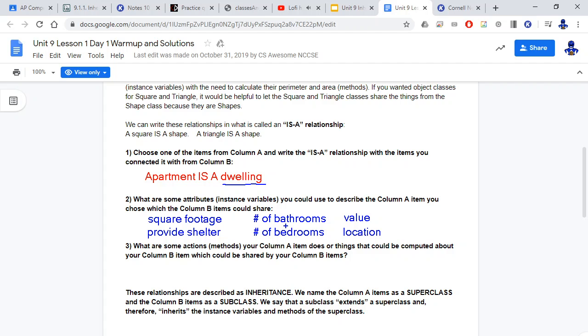Any other ones you want to add? For 3, what are some actions or methods? So we have to kind of think about classes for a second because some of us haven't written classes in a while. Remember, you've got instance variables, your attributes, and you've got actions, your verbs, your methods. What can it do? What can your column A, our dwelling item, do that could be computed about your column B item, which could be shared by your column B items?